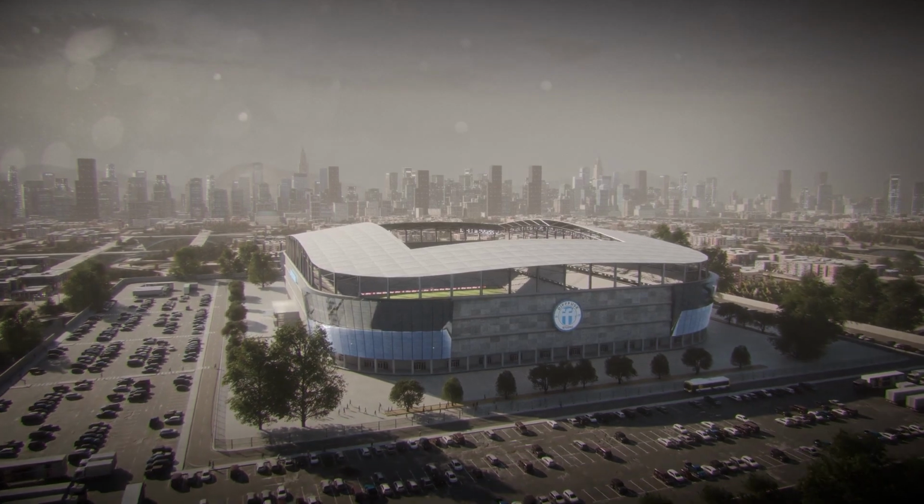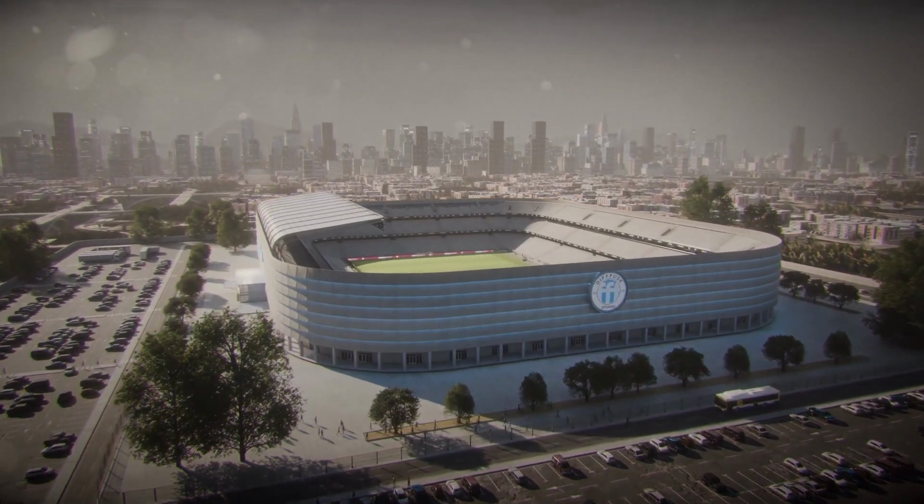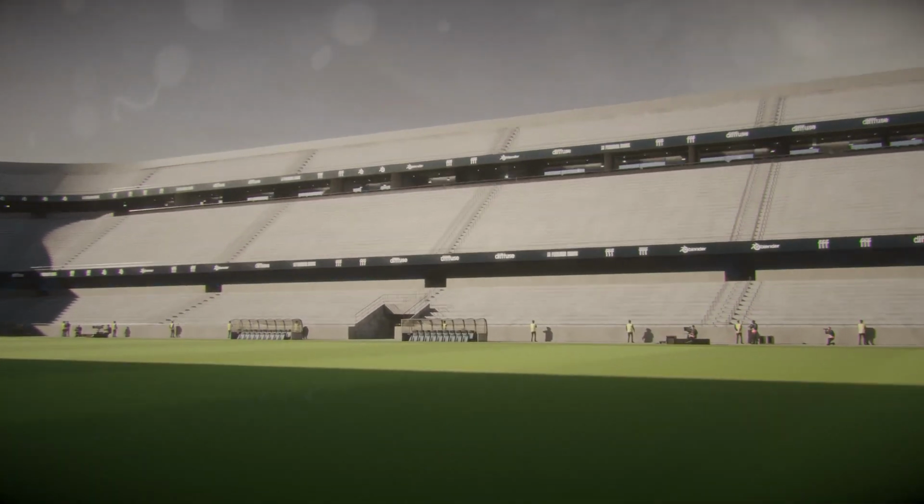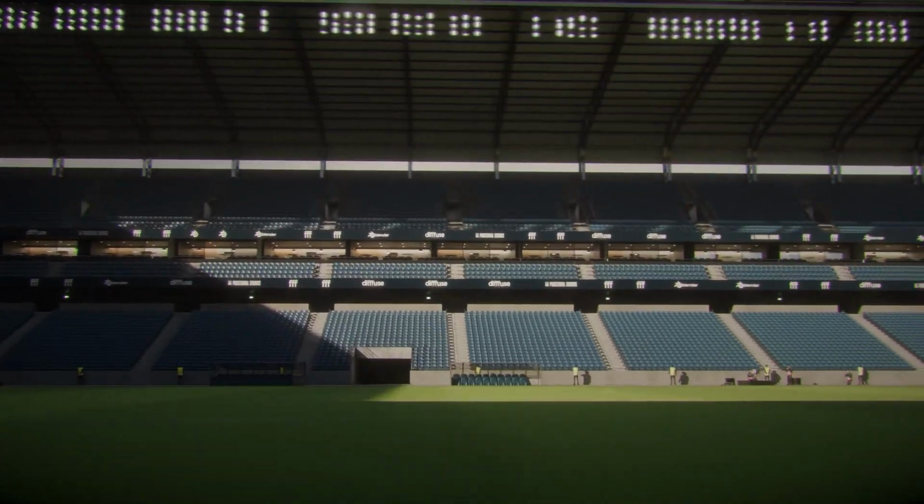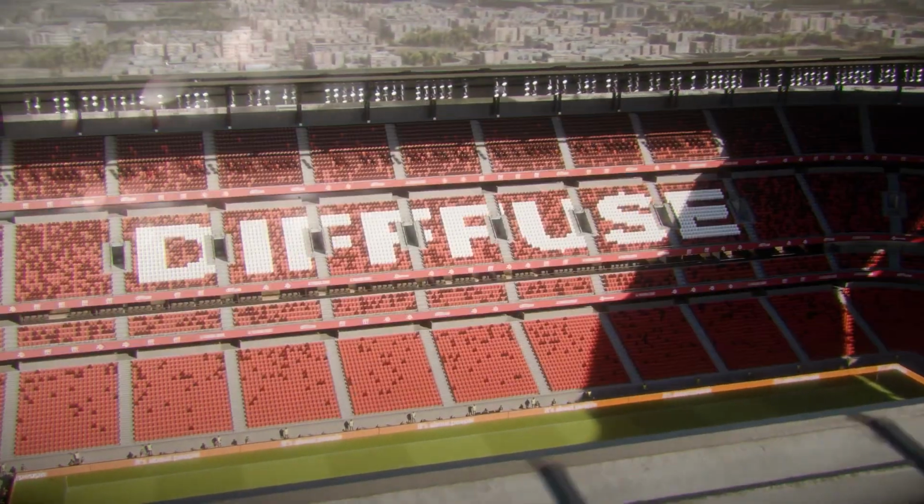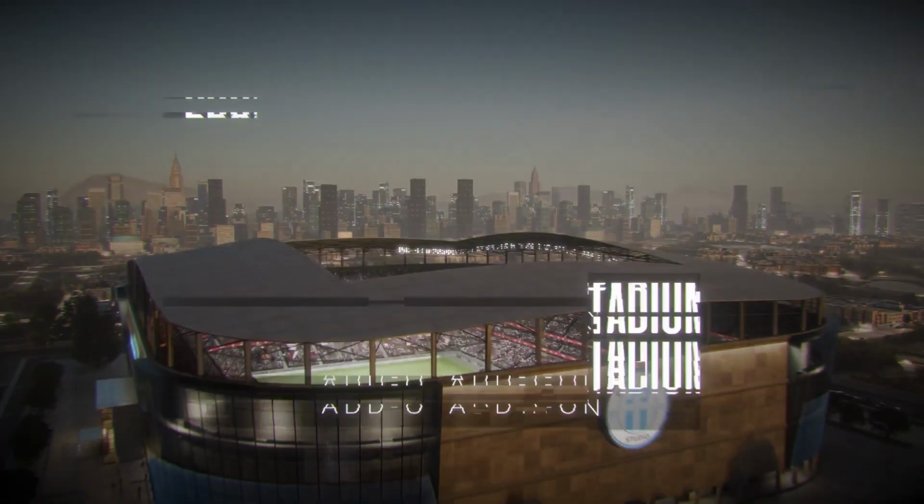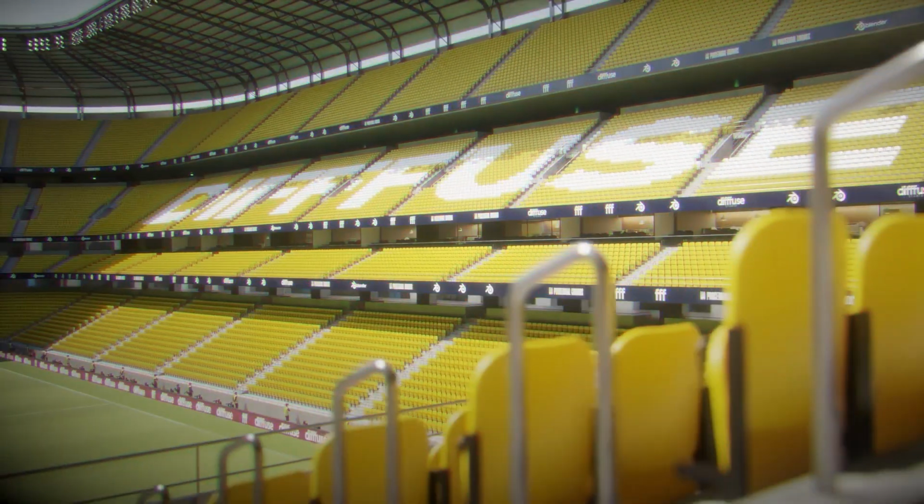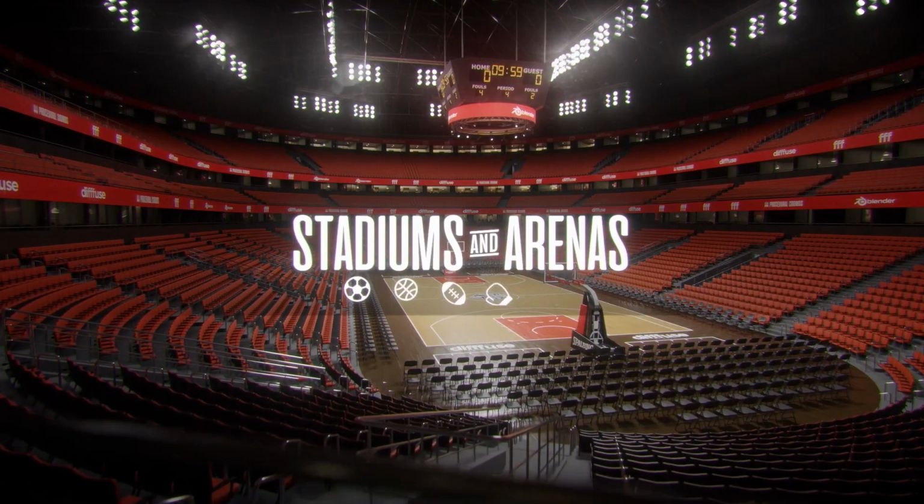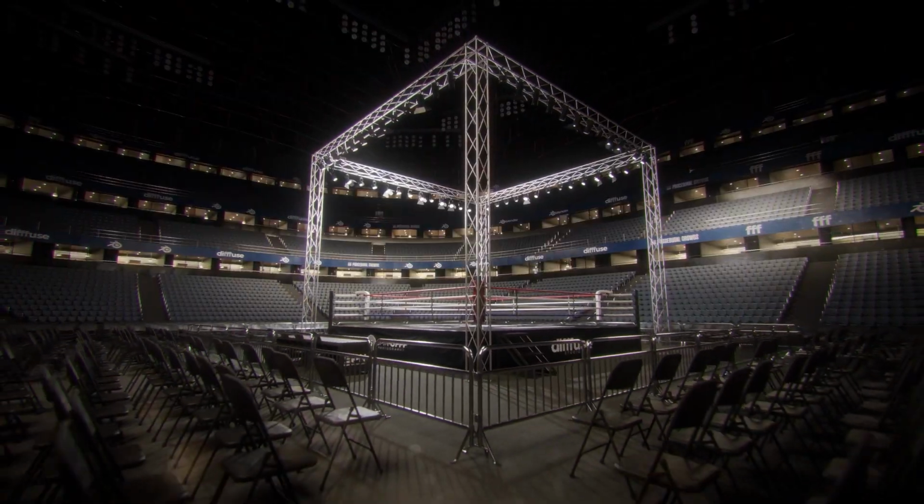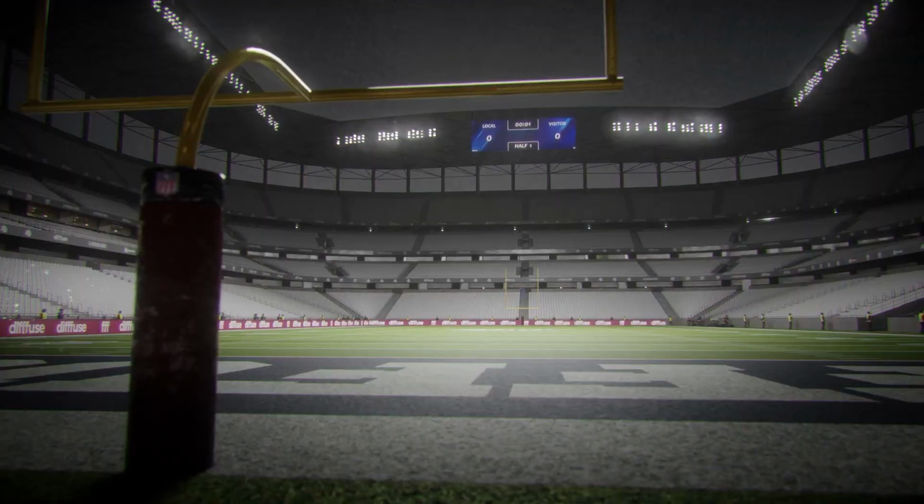Designing stadiums has never been this easy. Procedural Stadiums is a powerful Blender add-on that allows you to generate detailed, fully customizable stadiums and arenas in just a few clicks. Whether you need a football, soccer stadium, an American football field, a basketball arena, an ice hockey rink, or even a boxing ring, this tool lets you create realistic venues in seconds.